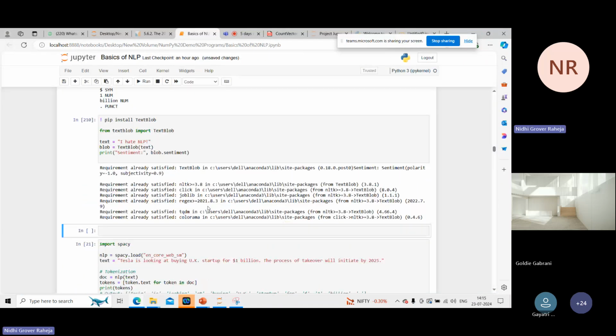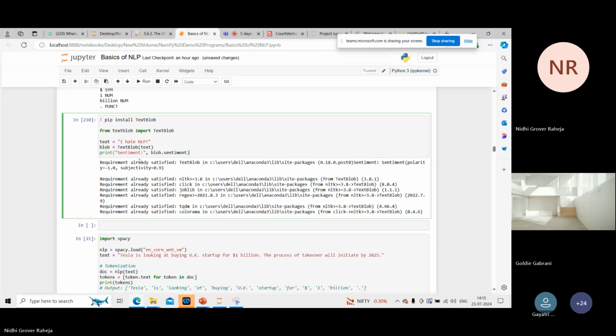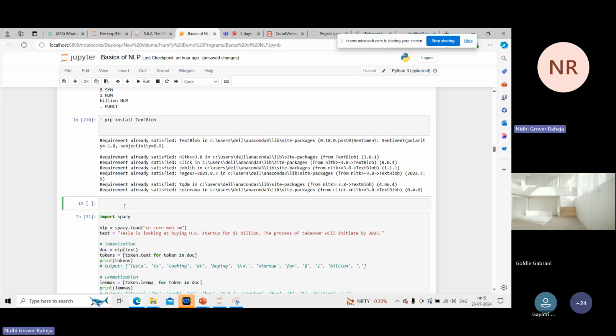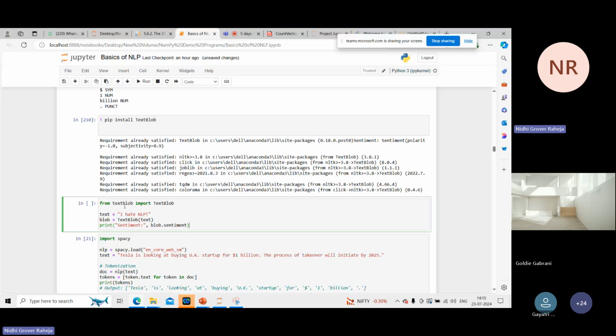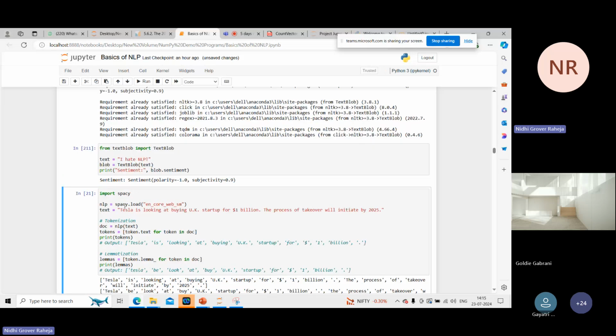It is not printing now. What happened to it? It is not printing. Just let me check it. Let me just copy this in another, and I try to print the sentiment. Okay, now it is printing.